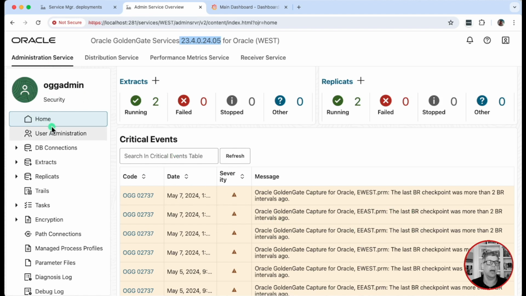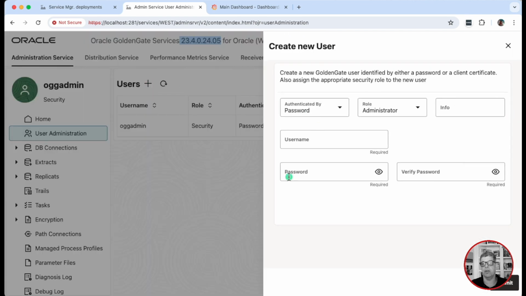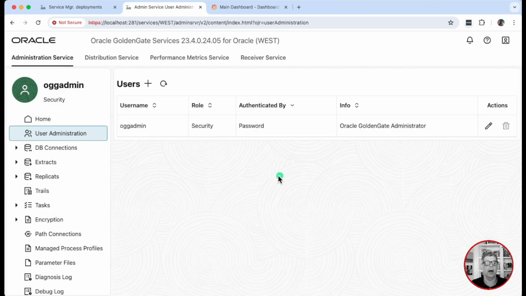So next, let's take a look at the options in this column, user configuration. I only have one user, the administrator user, but you can definitely create different users with different roles that have different access to what can be done in GoldenGate. So you can use this workflow to create new users.